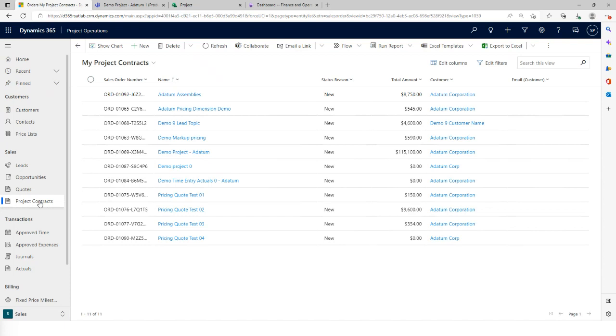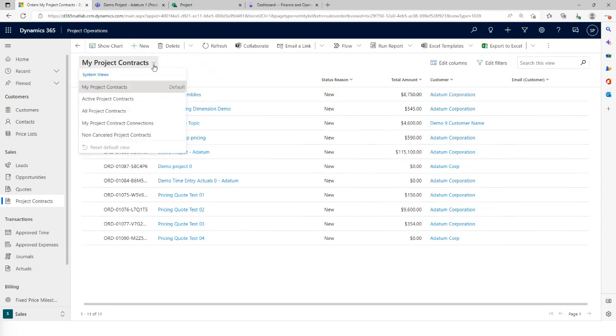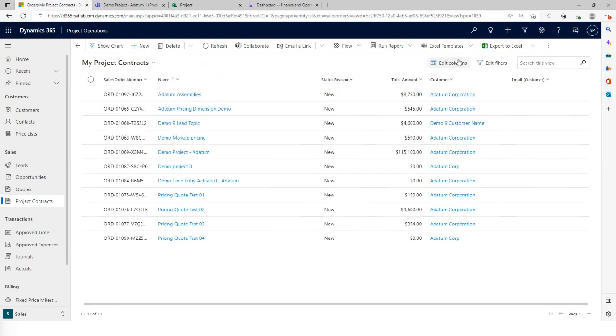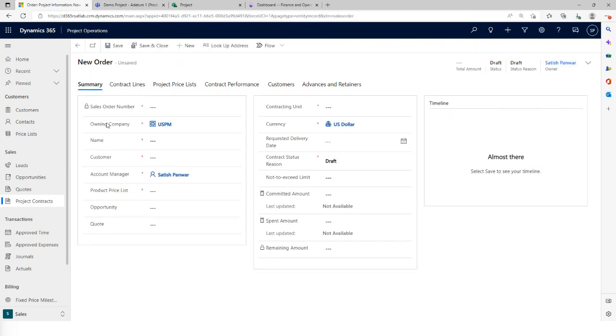When we click on project contracts, here we can see all the project contracts that belong to me. There are different views available that can be configured. There are columns that can be configured on this specific grid along with filters, etc. Let's go ahead and create a new project contract. Project contract behind the scenes uses the order entity within Dataverse.